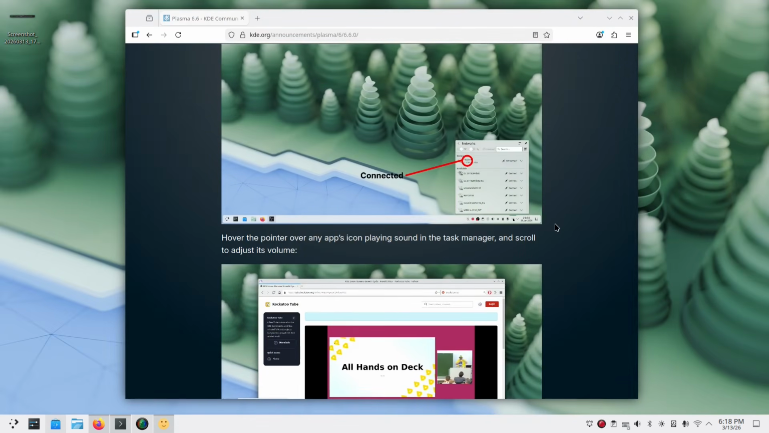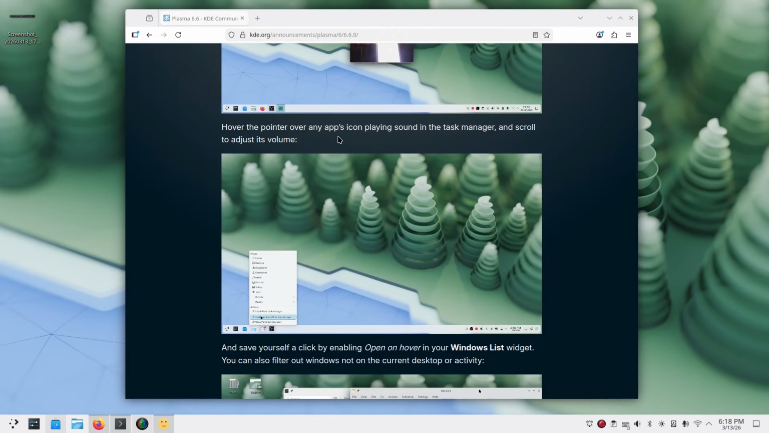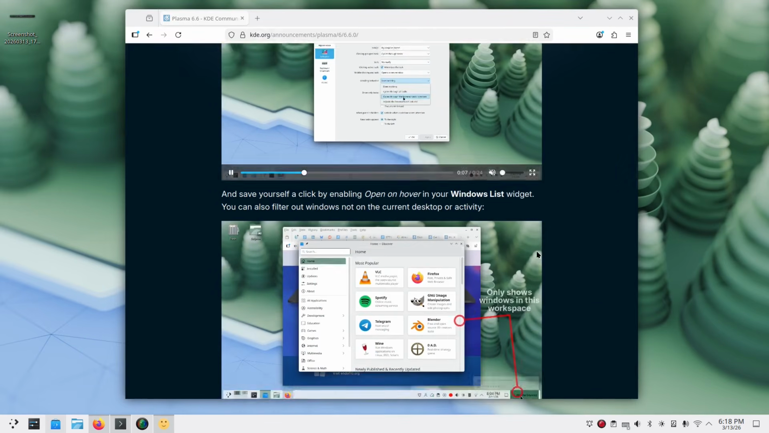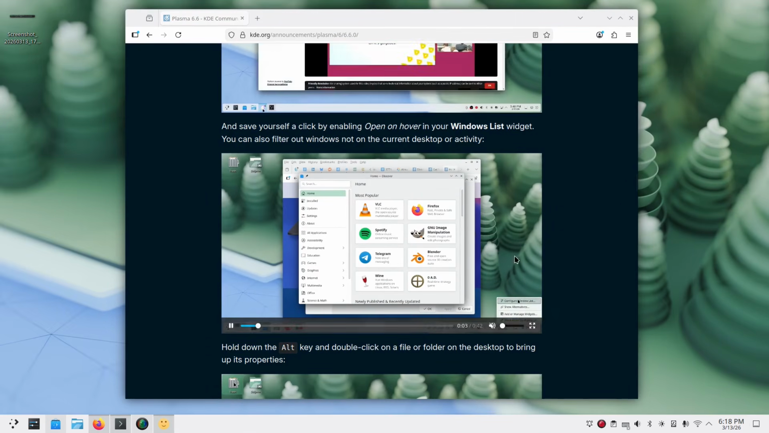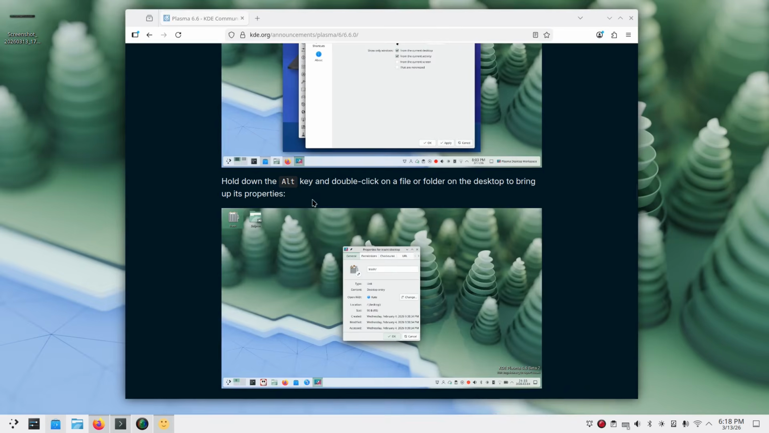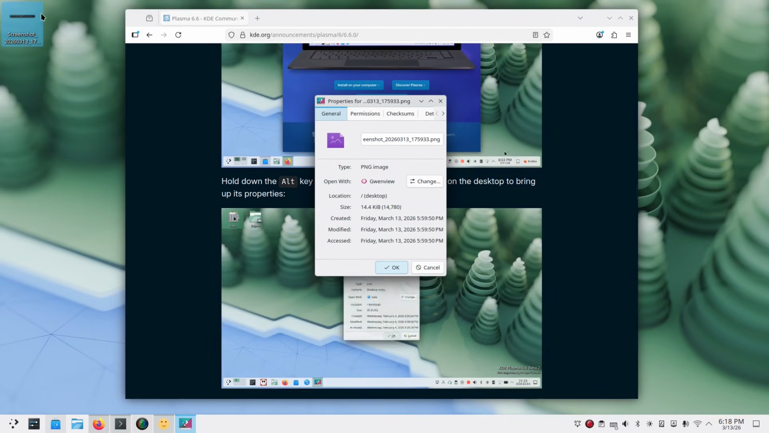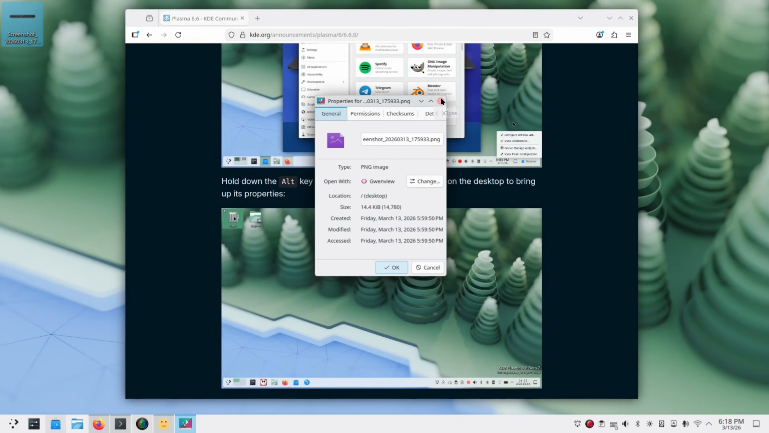Now, is that because I set this up on a computer without a camera and without a Wi-Fi card, or is that something else? I don't know. This one here: hover the pointer over an app's icon playing sound in the task manager and scroll to adjust its volume. I didn't have a means to test that, but there is one I can actually look at: hit the Alt key and double click on a file or folder on the desktop to bring up its options. So that's actually pretty nice if you just need the file options. You see I just pulled up the properties for the screenshot that I had sitting on the desktop.